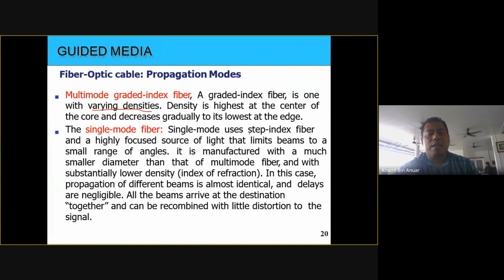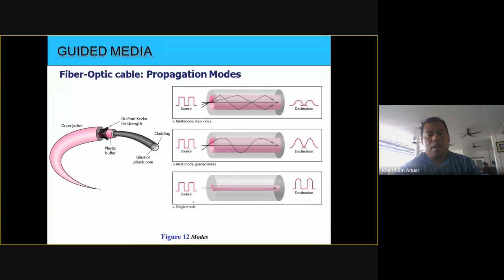Single mode basically is a step index fiber and a highly focused source of light that limits the beam to a small range of angles. So these are the two different types, single mode and graded mode. This diagram basically shows you the different types of mode. The one that we mentioned, this is a multi-mode with a step index.